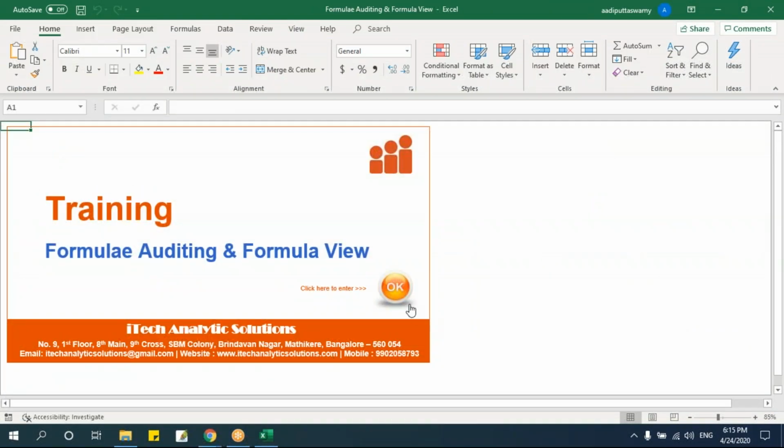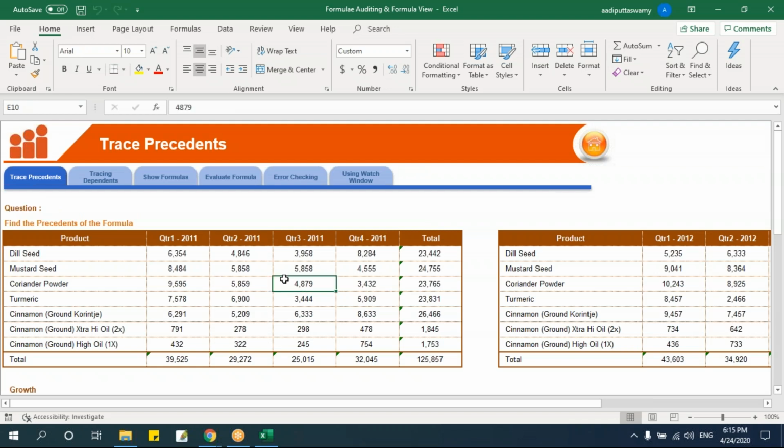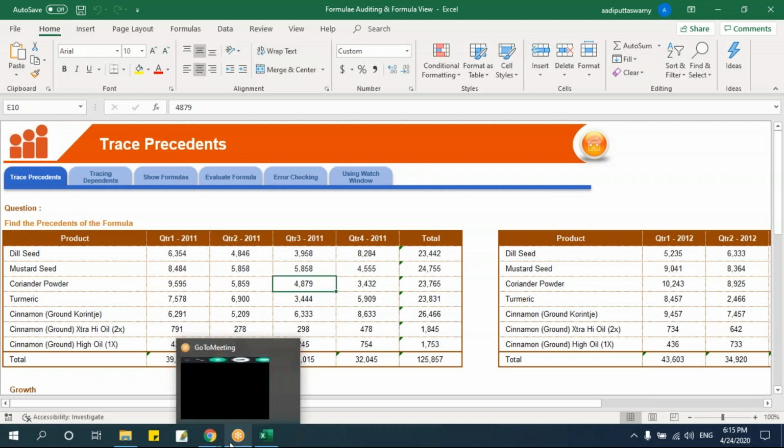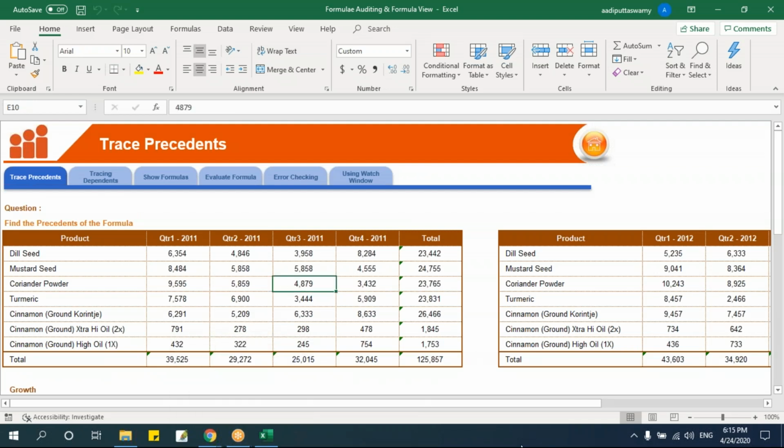Okay, formula auditing and formula view. Let's go inside. Formula auditing means checking the formula. I have to check. Why we have to check? See, when I say 1 plus 1 equals 2, that means the value is right. What if 1 plus 1 equals 3? I'm not getting any errors in the formula, but I'm getting error in the result. That means there is some problem in the formula itself. So this will be logical errors, not the syntax errors.